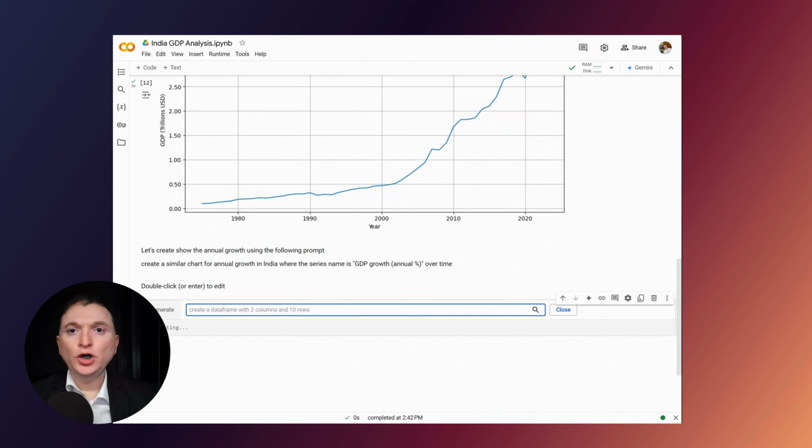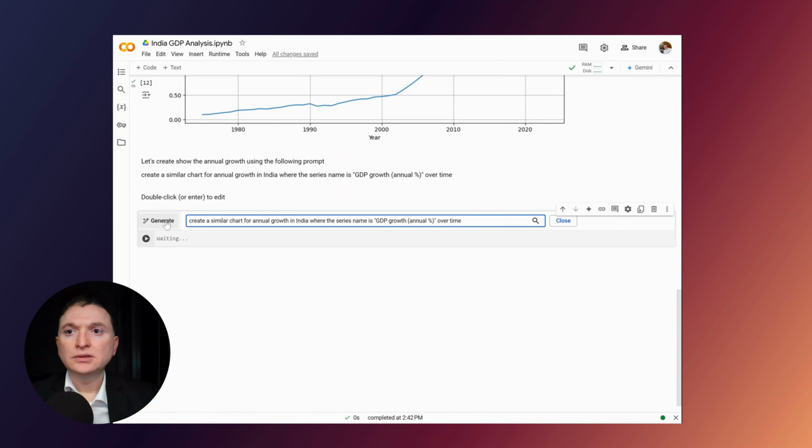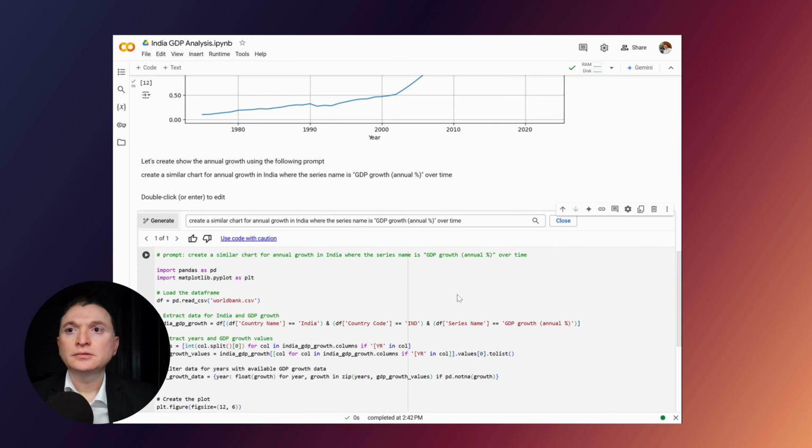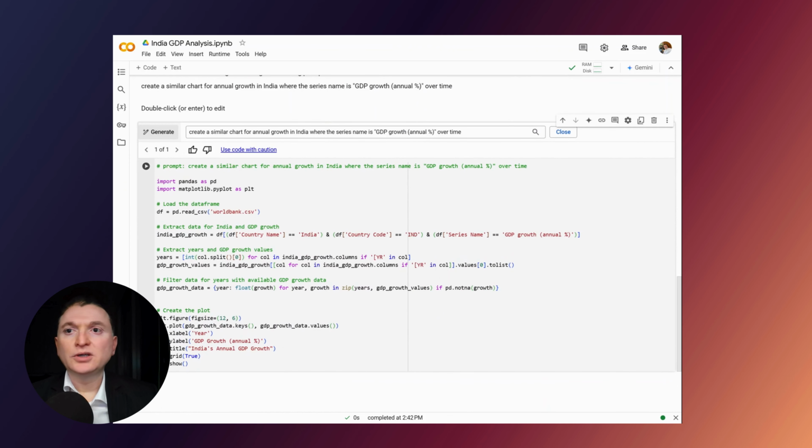So let's click on code plus, click on generate. Let's copy and paste the prompt, very simple prompt. Click on generate. Okay, it's very similar code as above.